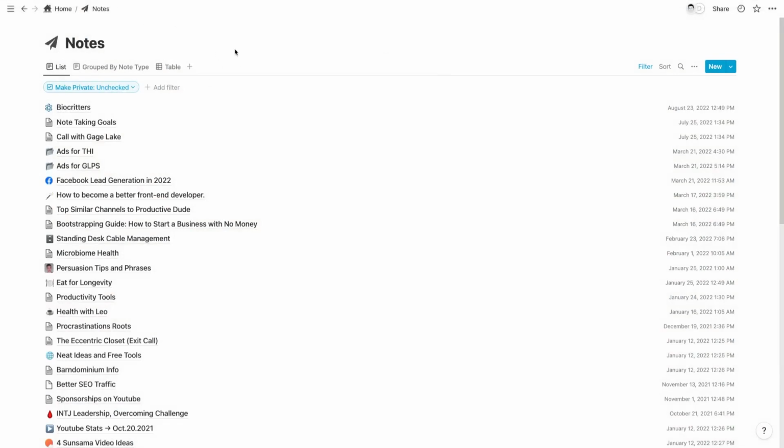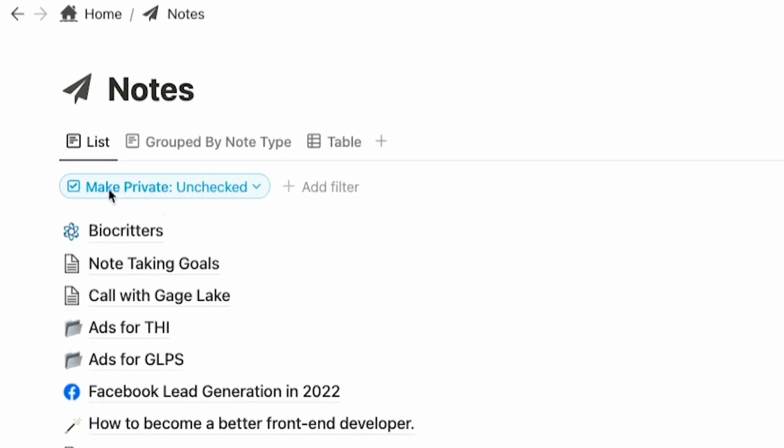So here we are in my notes database, and right now I have a filter applied to it called Make Private. So I have some private notes that I don't like to share live, either because I have an NDA or it's just something personal that I don't want to share on YouTube. So we have this Make Private unchecked. So I can see my filters up here.